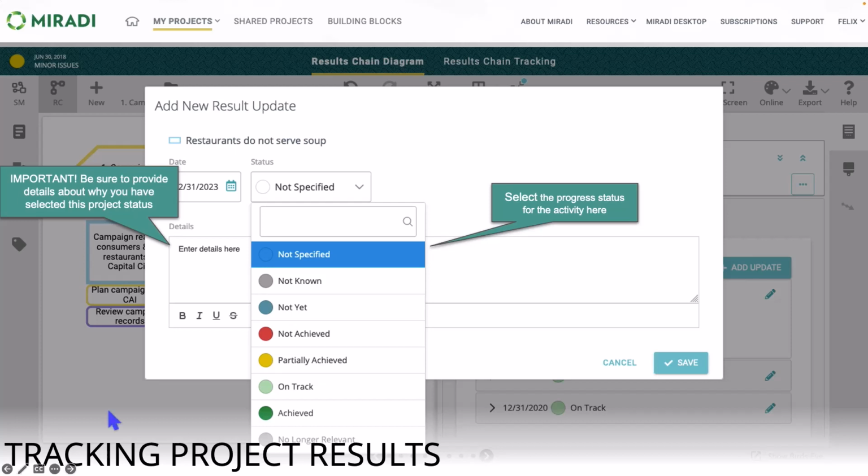Here you can see the menu of options that's available to select from when you're rating the status of a result. As you go through these options with your team, make sure you select the option that best describes the status of each result. And most importantly, be sure that you provide details about why you've selected a status and if any adaptive management decisions are required. Let's walk through these menu options in a bit more detail to understand this.